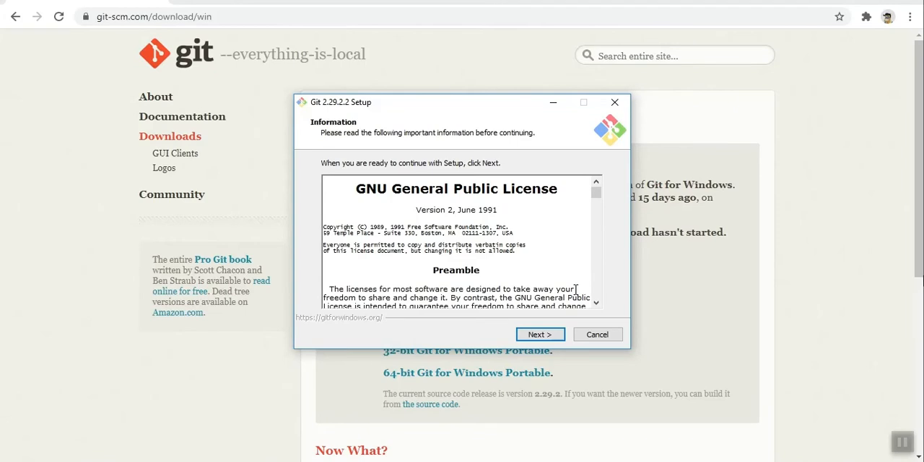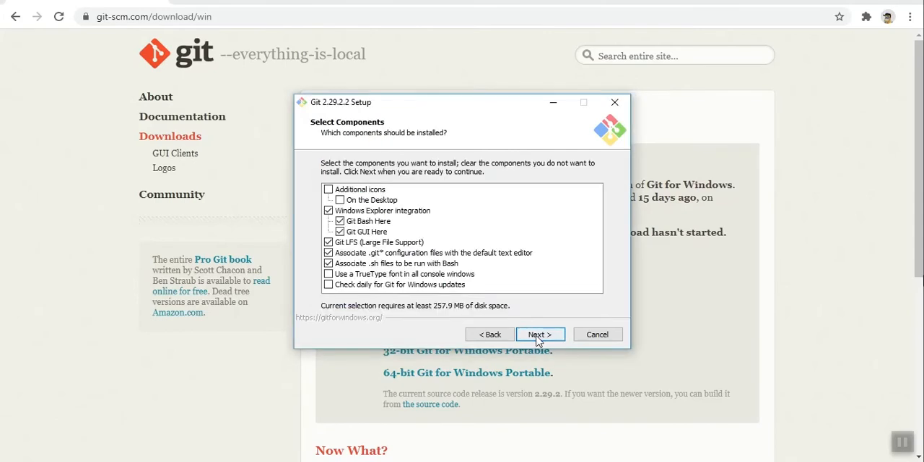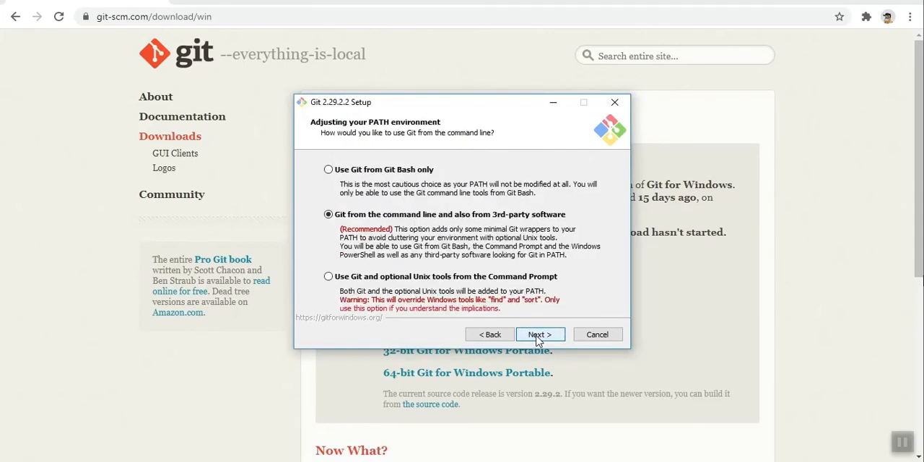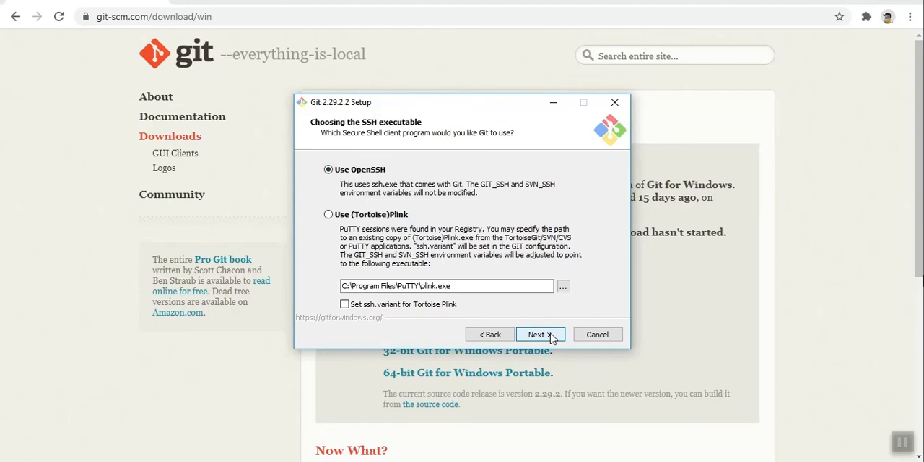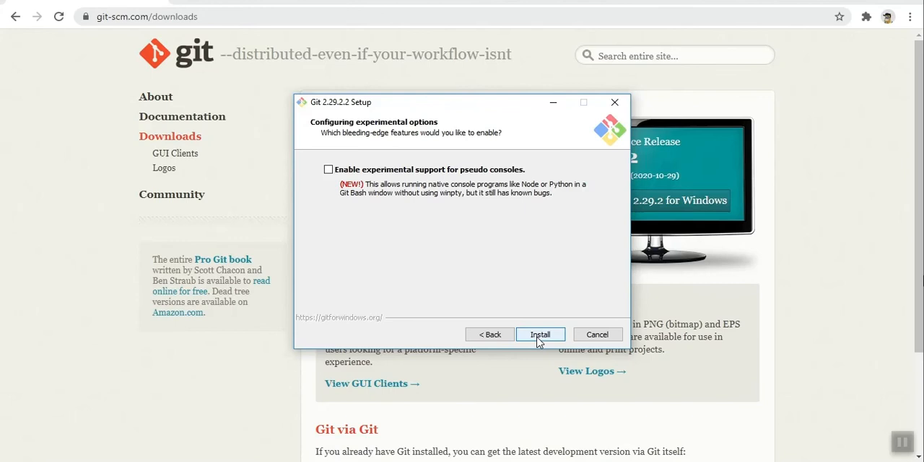Here, installation is going to be relatively easy as most of the default selection is going to be selected except one, which I'm going to shortly tell you. Yeah, so here you need to select use git from git bash only. And for the rest of the installation, we are going to be selecting the default option and select next. And now we can click on install.